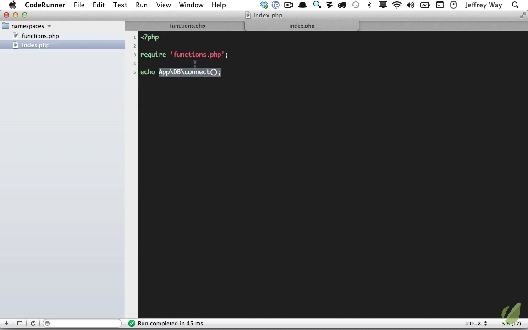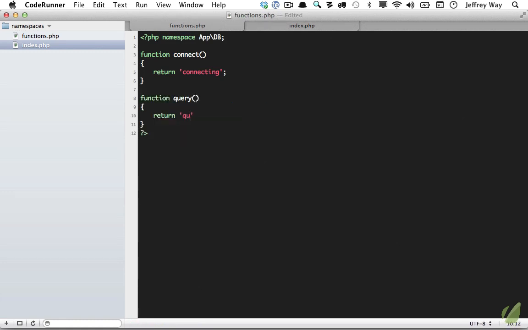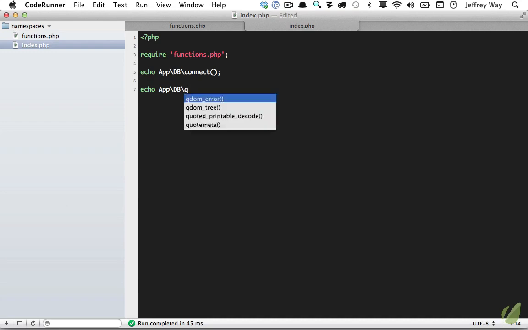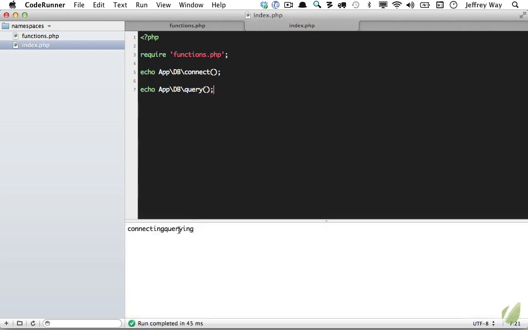But that said, this can quickly lead to some ugly code. So if I had another function like we did in the last lesson, query, return querying, well now if we want to reference that, we would also have to echo app\db\query, and now our code is a lot more muddy. So there are a couple ways to fix this.